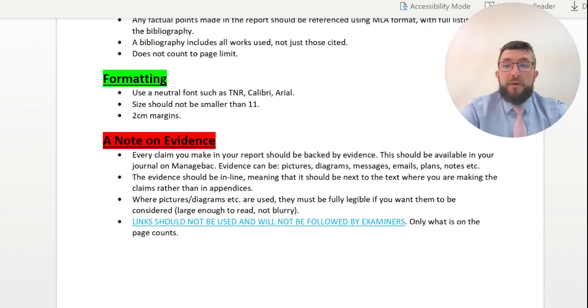Then, last of all, a note on evidence. So when you're making claims in the report, it has to be backed by evidence. We use ManageBac, that's why I reference ManageBac here, and the students are encouraged throughout the process of creating their project to keep their journal on ManageBac, upload relevant documents, etc. So they have that evidence to use later in the report. What you want to avoid is the mad scramble for evidence after the fact, right? It's not really the way it should be done.